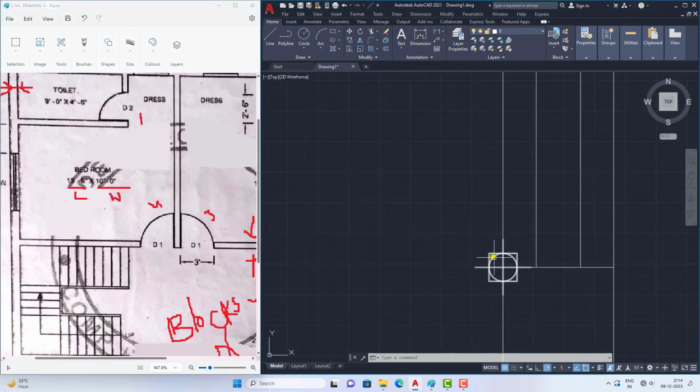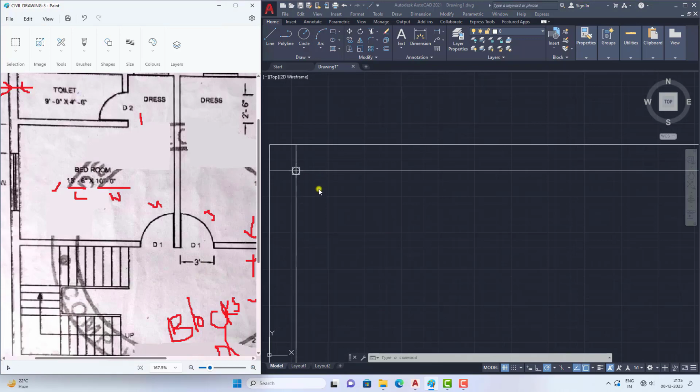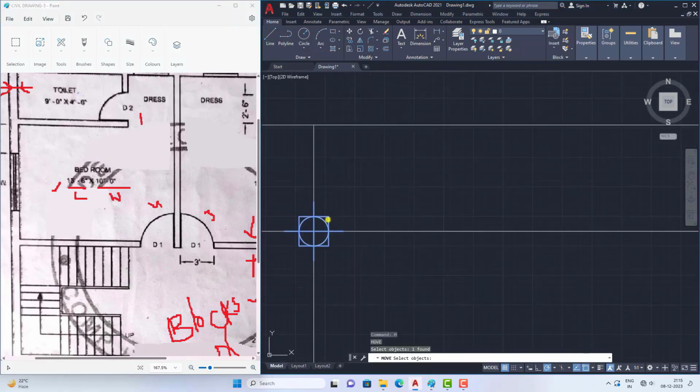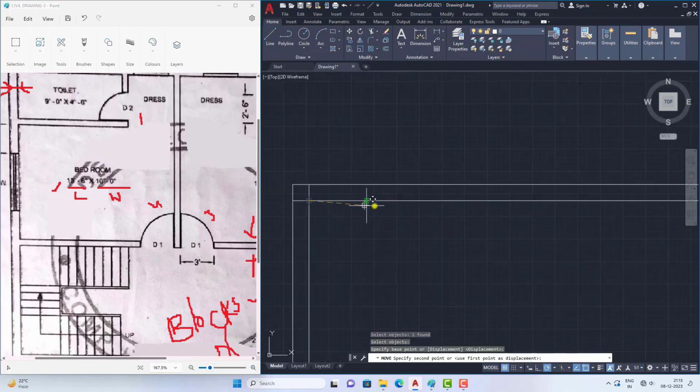Now how much length? 13 feet 6 inches. Now give the command M and press enter. Select this point. Press enter. Select this as the base point and move this point rightwards with a distance of 13 feet 6 inches.